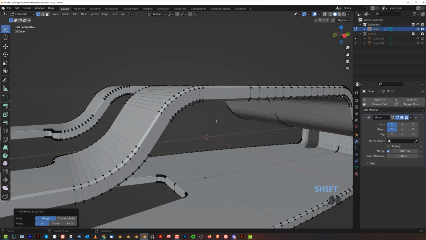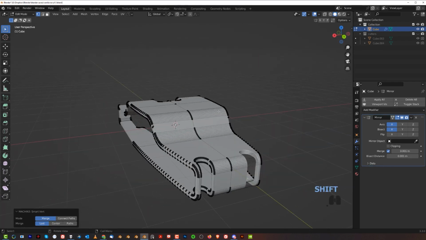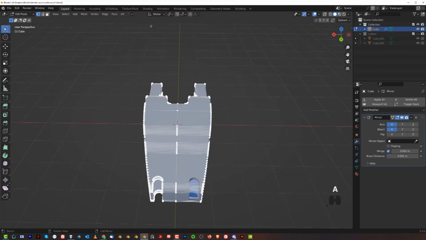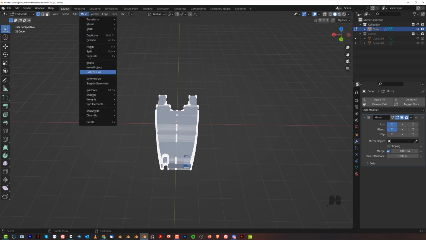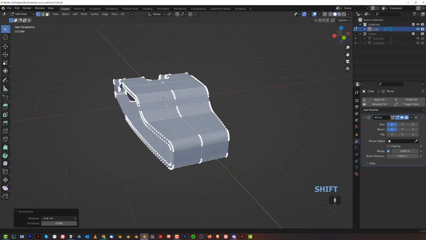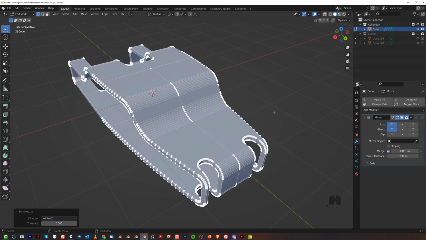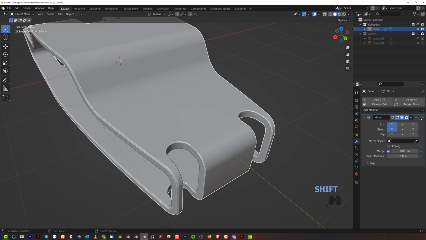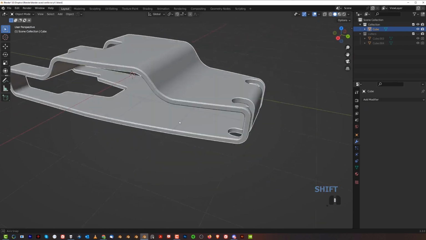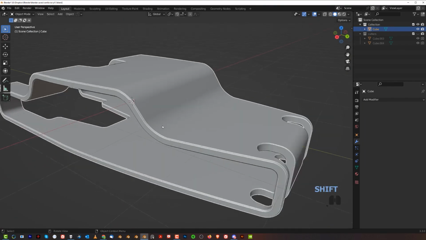Oh wait, let me see here. Here's fine. So select everything with A, and let's go to Mesh and Symmetrize. Now symmetrize from left to right. And also, my mirror has disappeared. So instead of -X to +X, let's go +X to -X, and everything should be good. So then we can actually apply this mirror. So there we go, clean shape.